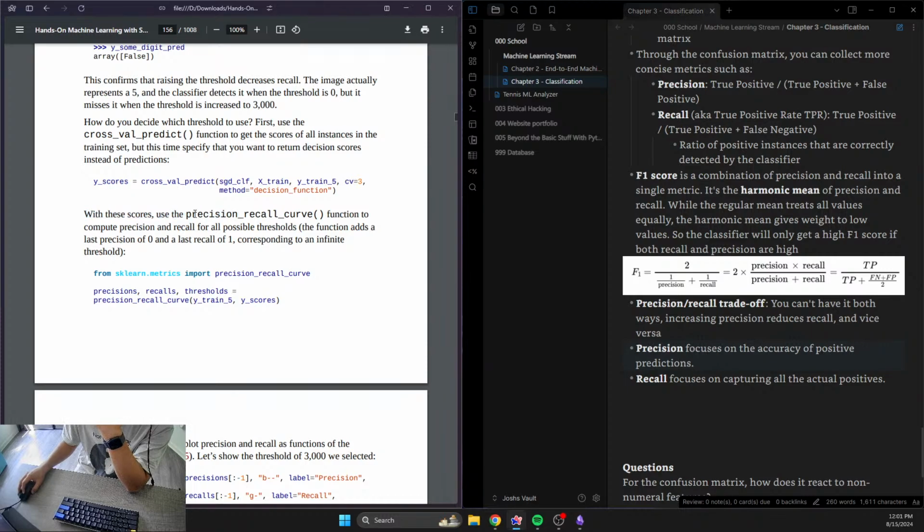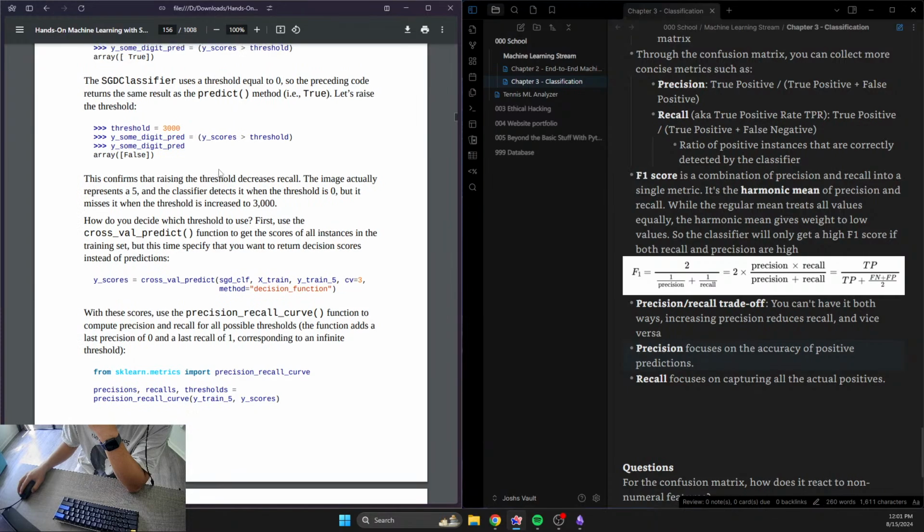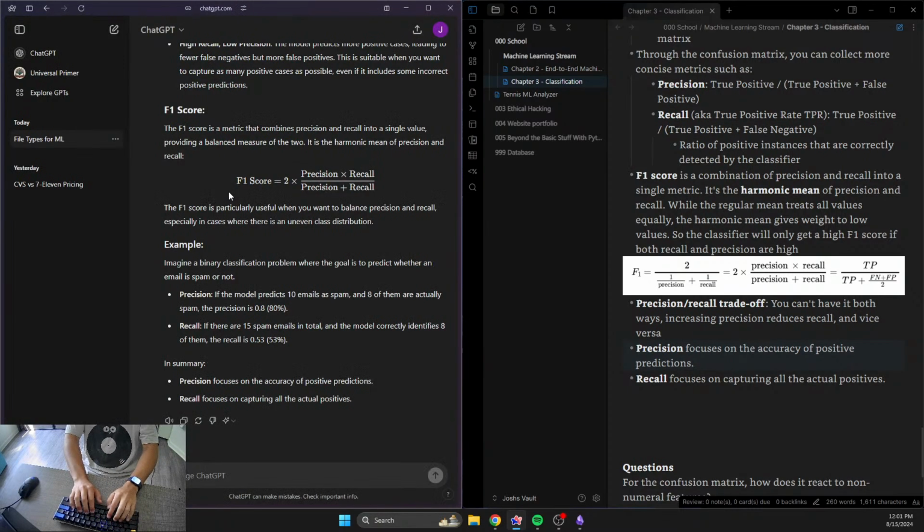With these scores, use the precision_recall_curve function to compute precision and recall for all possible thresholds. The function adds a last precision of 0 and a last recall of 1, corresponding to an infinite threshold. What are these thresholds? I'm still not understanding this.